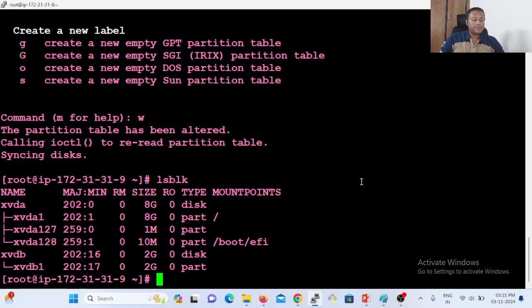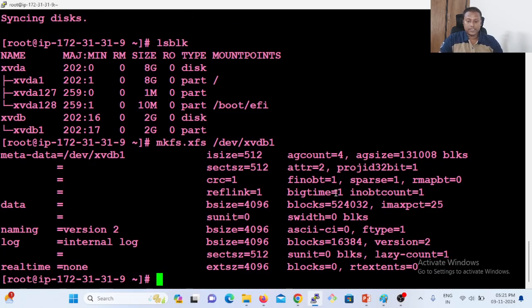So how to create the file system? The command is mkfs.xfs, maybe XFS file system. XFS for which disk? This disk, whatever partition I have created. All device information is stored under /dev only, so you have to provide it like this. I'll say okay. Once it is done, it got created.